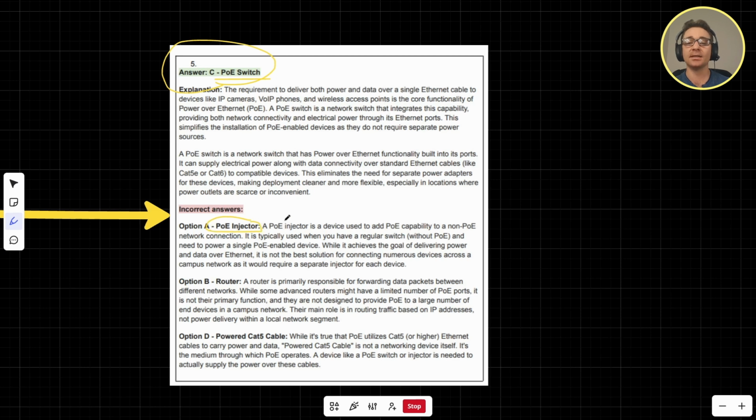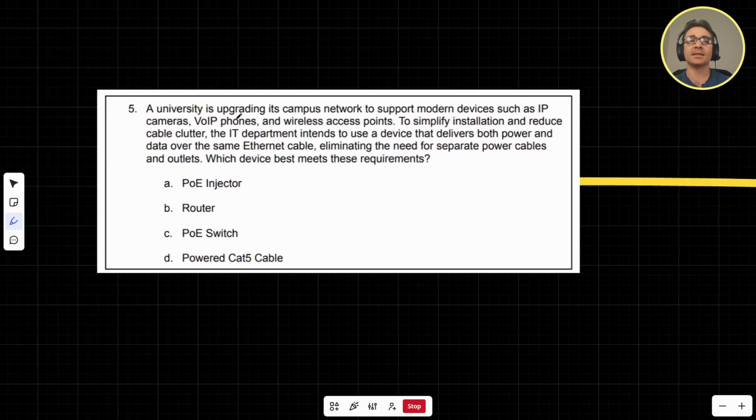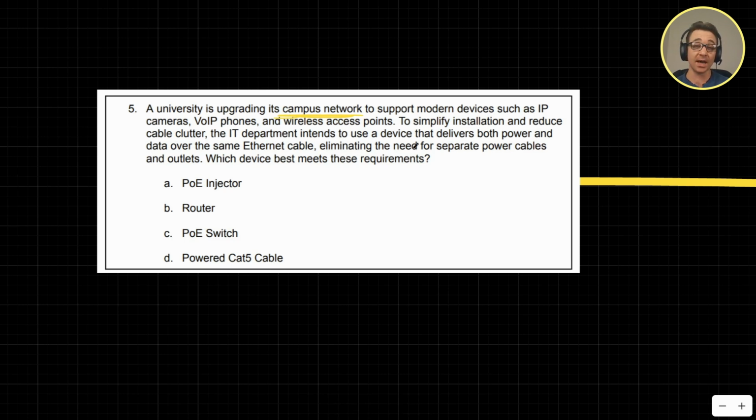The key here would have been in reading the question carefully. So the question actually says, if we go back and have a look at it, it's upgrading its campus network environment. So if it's a campus network, if you were to use an injector, you would have to place an injector on every single Ethernet cable.